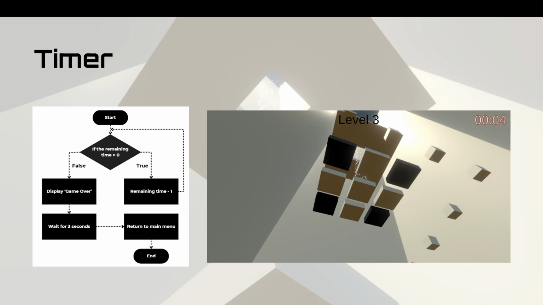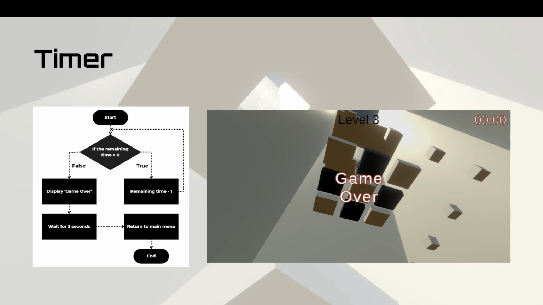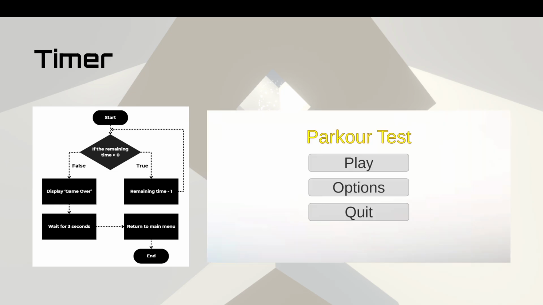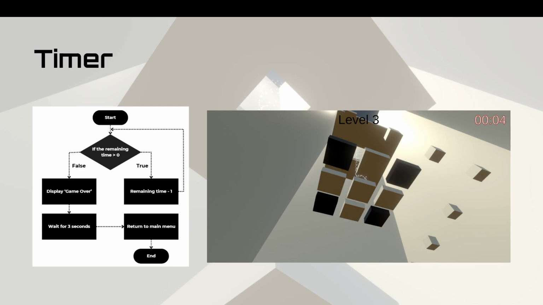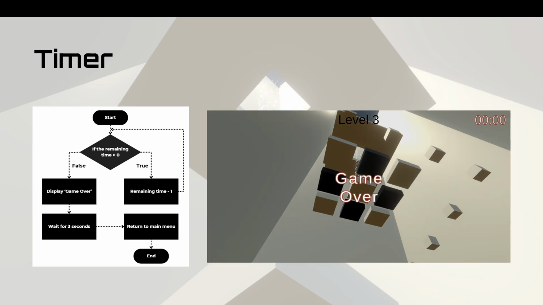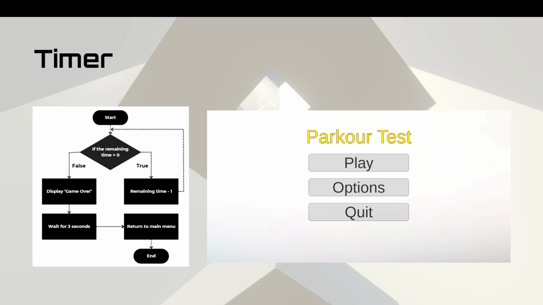The third mechanic is the timer. If the remaining time is greater than 0, it continuously decreases over time. When time runs out, the text "Game Over" appears, and after 3 seconds, the scene transitions back to the main menu.